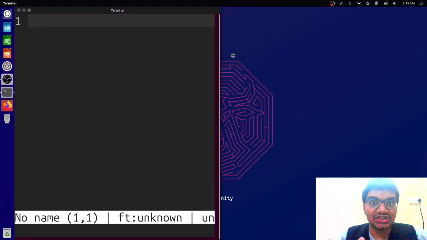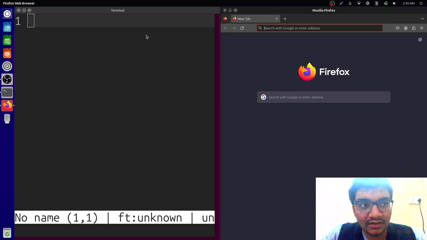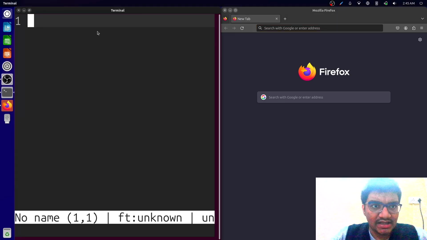We would be using HTML, CSS and JavaScript, so obviously we need to preview it inside of a browser. I would be using Firefox for that. And let's just start coding.